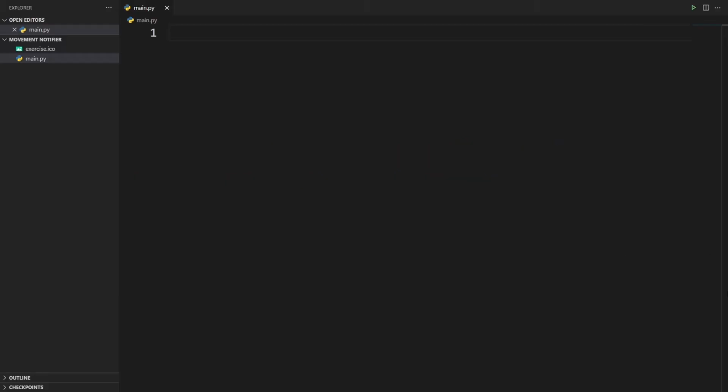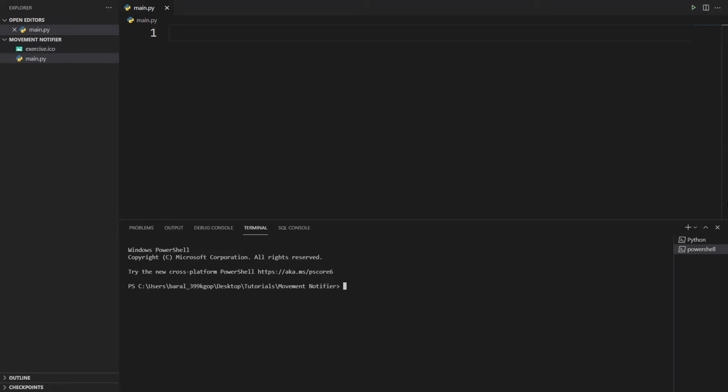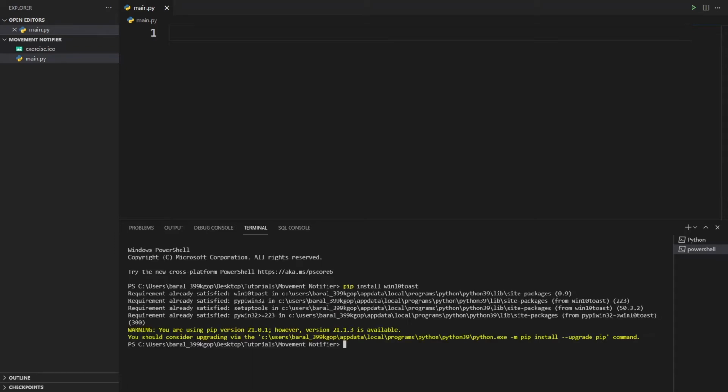Alright, so now we can go into our script and start writing some code. But before we do that, if you haven't installed it already, we're going to need to install a new module called Win10 Toast, and that's going to allow us to send notifications to the desktop with Python. So let's open up a terminal and install Win10 Toast. So here in the terminal, let's say pip install Win10 Toast. Hit enter, and it says requirement already satisfied for me because I've already installed this. But if it doesn't say that for you, then it should just install Win10 Toast.